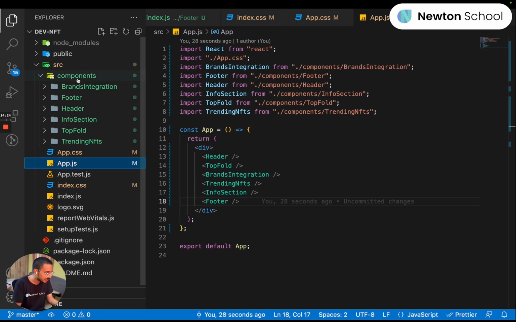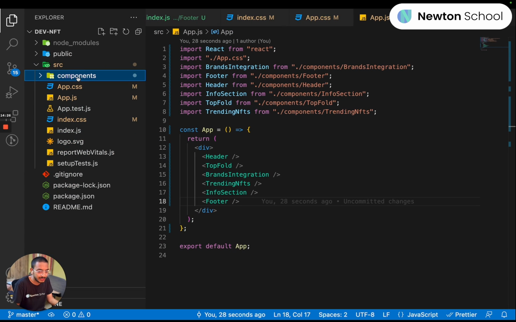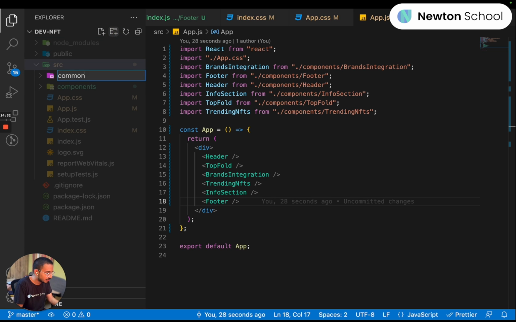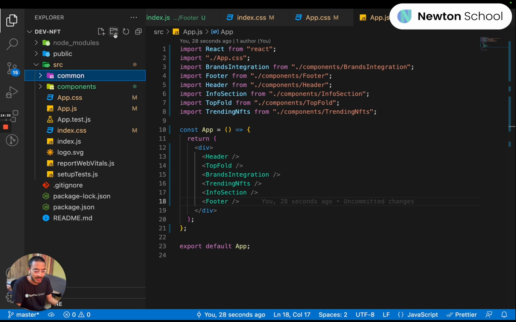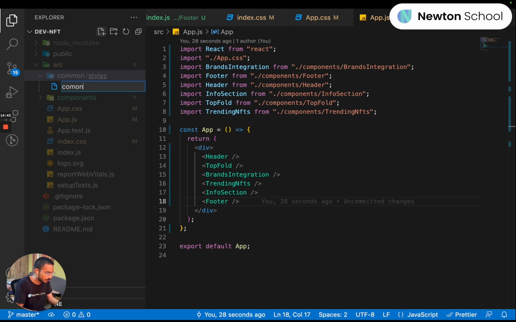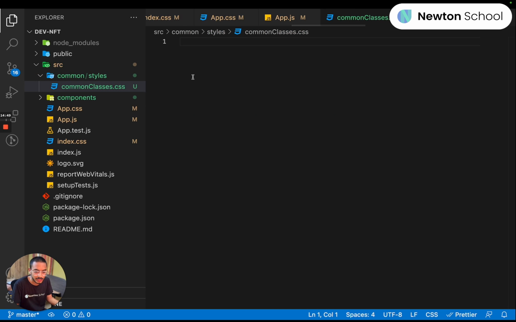So what I will do is, next to my components folder, I'll create a folder known as common. So inside my source, I'll say this is my common folder, and inside the common, I will say that this is my styles folder. And inside my styles folder, I'll create two files. The first file will be common classes.css. Now this particular file is going to store all the common classes that I'm going to use throughout my code base.